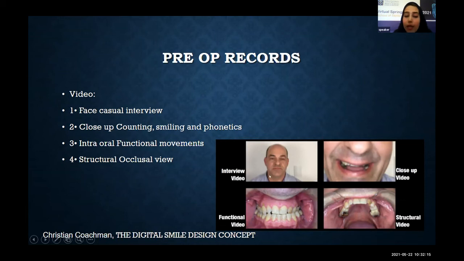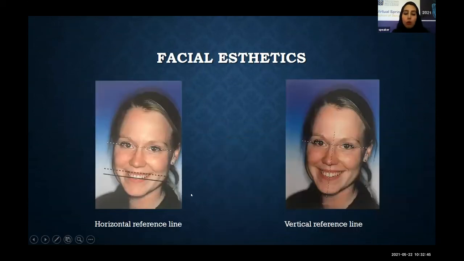The third one is intraoral functional movement. It means we ask the patient to put the teeth in occlusion and then to move the lower jaw in protrusive, right lateral and left lateral movements to evaluate the functional movement of the jaw. And the last one is the structural occlusal view of the upper jaw. So we should start from principles.